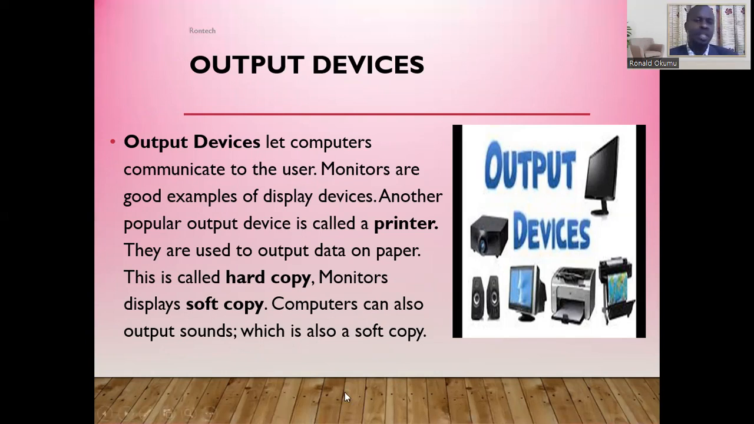When it comes to printouts, like when you print photos, certificates, manuals, they are output devices, and it is in form of hard copy. Still, computers give out sound, which is also in form of soft copy, through the speaker.